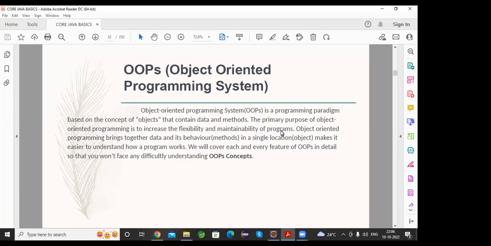Yes, sir. OOPS is related to object-oriented programming. Whenever we design any application, the application contains data, methods and functions. After designing those parts, we have to access those functions by creating objects, and through those objects we access the methods and the functions.